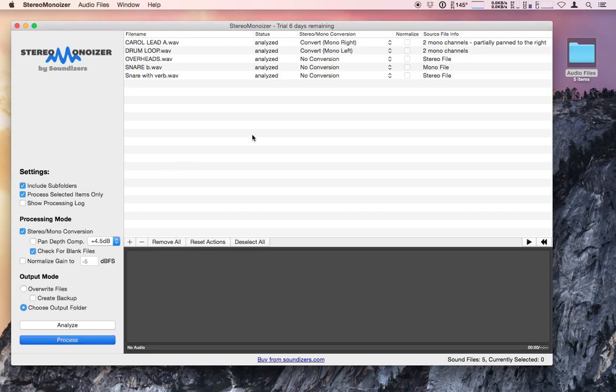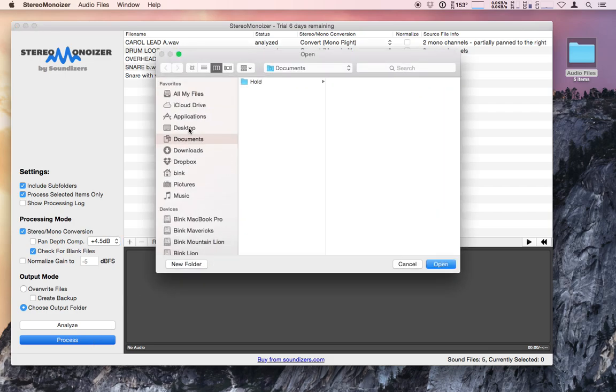So now that the files have been analyzed, you can see that we're being shown some information about each file. The files that contain mono audio in a stereo file will be converted to mono using either the left or the right side depending on where the audio is panned. StereoMonoizer recognizes all mono files whether they're panned center, hard panned, or partially panned to either side. The stereo files and the true mono files will be left untouched, and it tells you that by saying no conversion. Once you've done the analysis, you can hit Process to export the converted files.